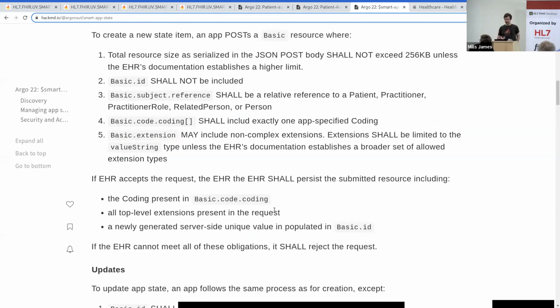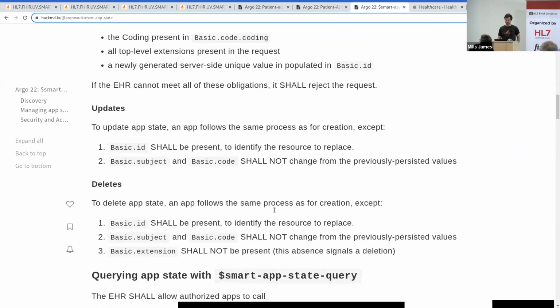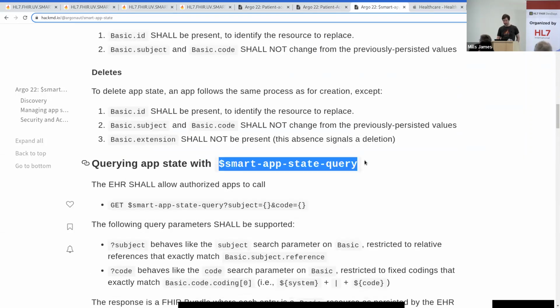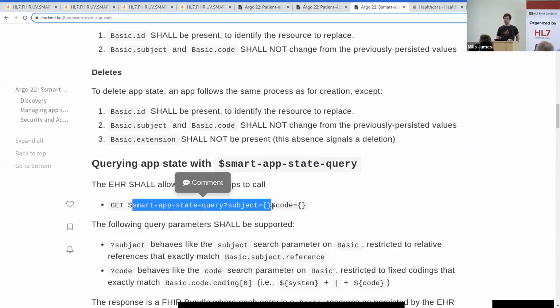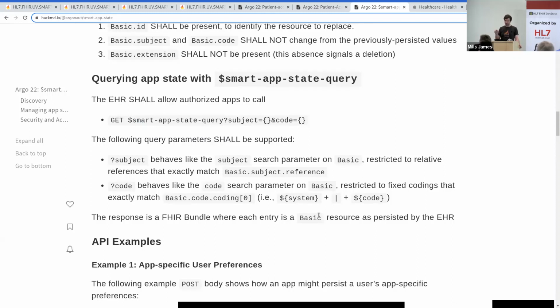And the idea is if the EHR supports this API, it'll hang on to it. And later, if the app comes by and writes a query that says, get me all the state associated with this subject, it'll get back the Basic resources that it wrote previously. So it's a very small API, but it's designed to unlock these use cases where apps can't or won't be able to manage their own state.